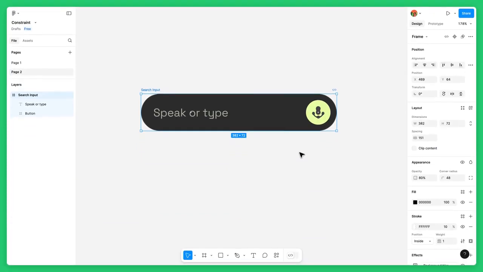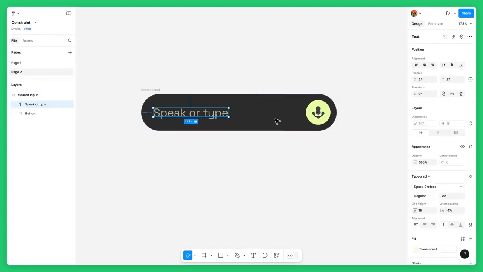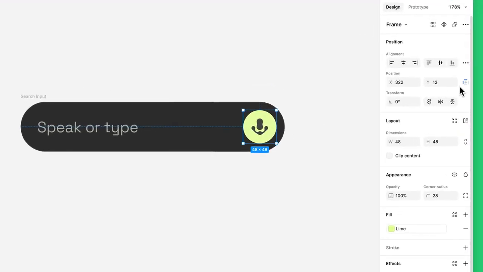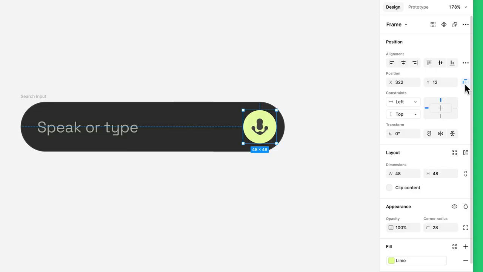Constraints can be applied to any child layer as long as its parent frame doesn't have auto layout applied. When you select a child layer, you can find its constraint settings in the Position section of the right sidebar. Here you'll find horizontal and vertical constraints.